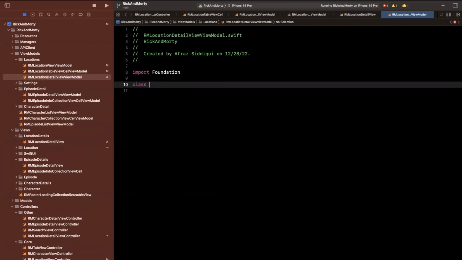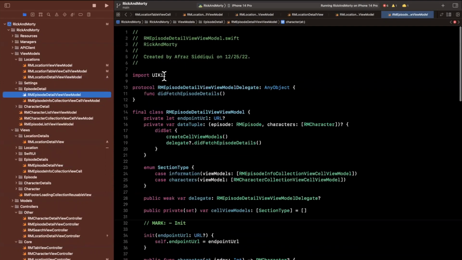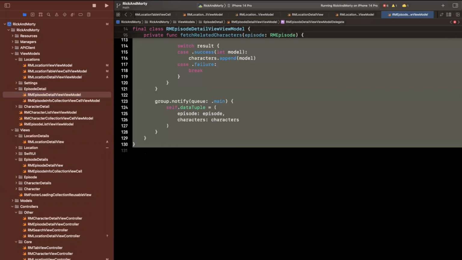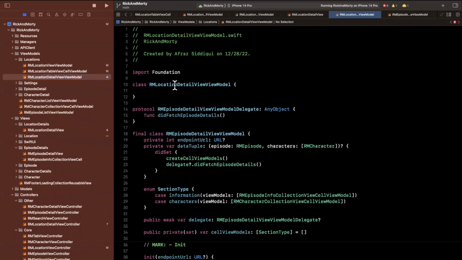And what I'll do inside of here is I'll paste that, but to simplify my workflow, I am going to just copy the entire thing that we have in here for episodes and just stick it inside of the location variant that I just added. So I'll take this, toss it in here, and we are just going to rename everything.